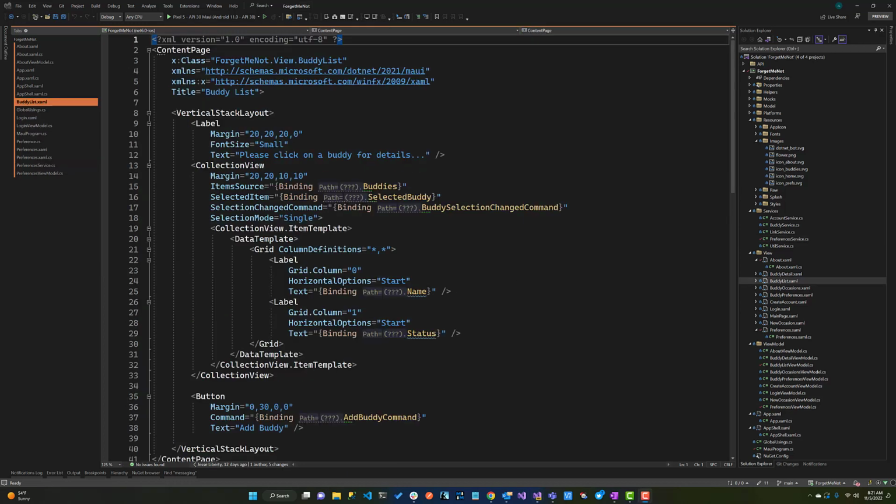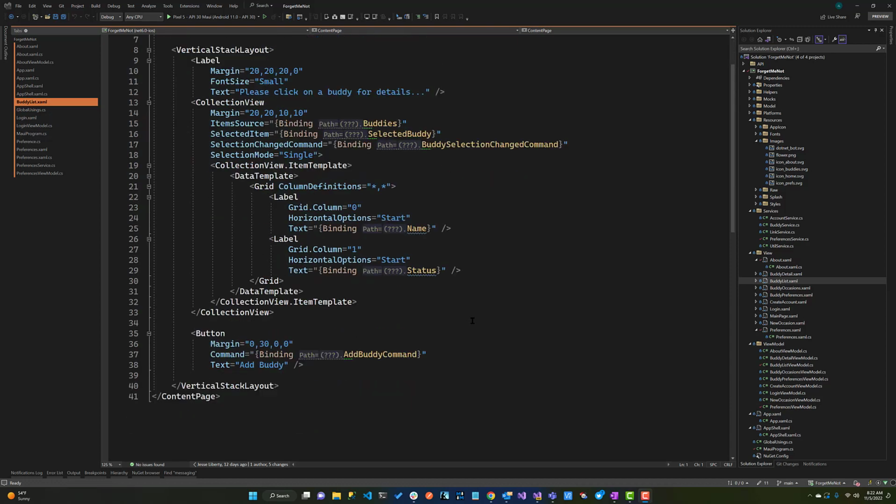Let's take a quick look at the buddy list XAML. Here we have a collection view that consists of a collection of buddies, which will be a list object in the view model. We have a specific buddy, which is the selected buddy, and we have a command that is invoked when that selection changes to pick a buddy. And then we have the display for the name and the status of that buddy.